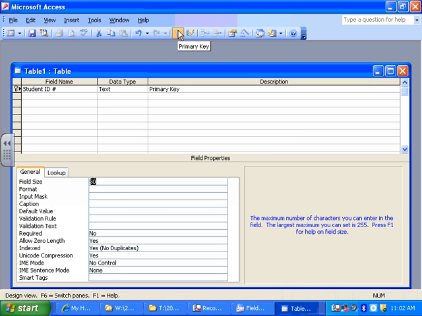How many digits is it? You have 7. Anyone have 5 digits? The biggest student ID I've ever seen in my life is 8 digits long. So let's plan ahead for the future. Guesstimate what we should make field size. 10. Now wait, field size cannot exceed 255. Do you see that? That's it. It caps out at 255, unless you make a memo data type.